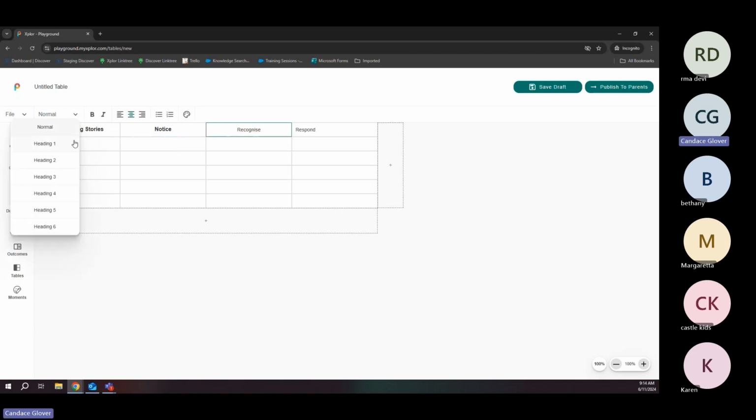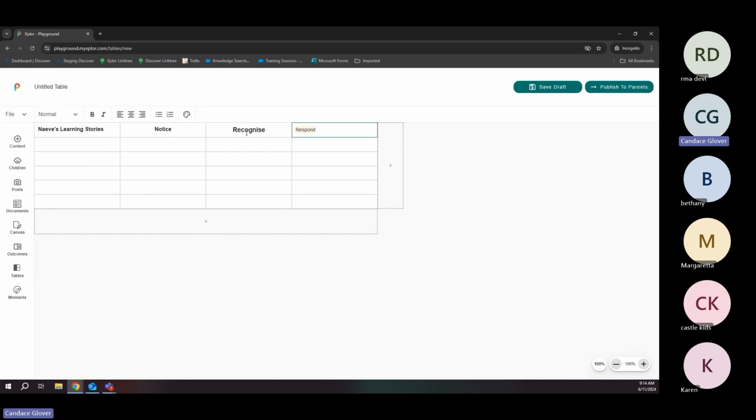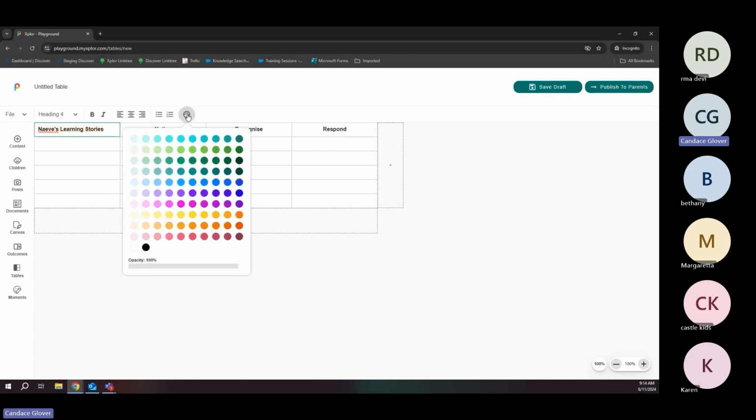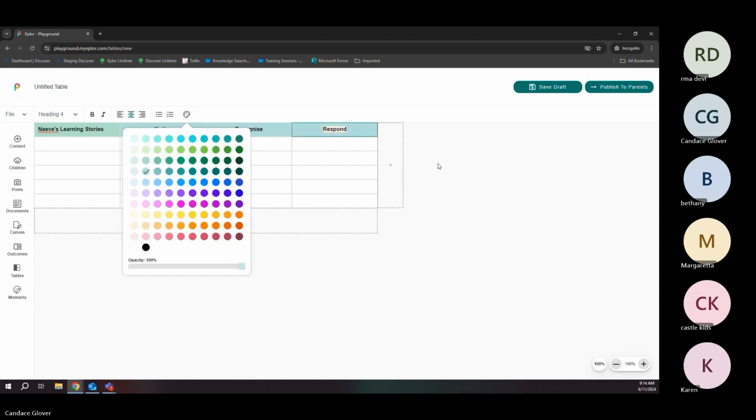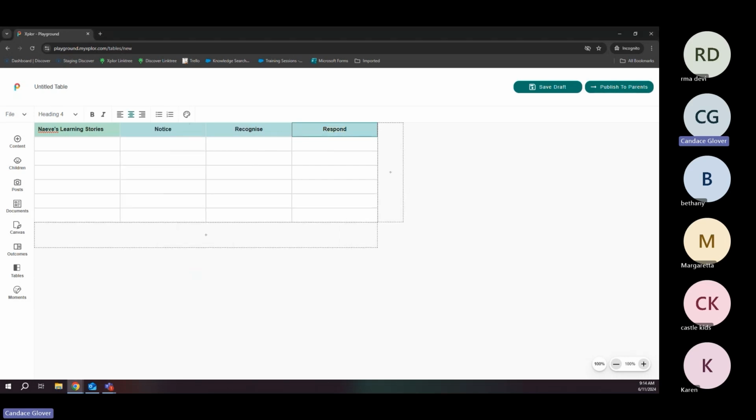Now, because we don't want just a great big wall of black and white, difficult to read text, what I'm going to do is color these cells. So if we come up to our little color palette up the top here, just going to give them a little bit of color so we can differentiate the headings. There we go. All right, so we've got our headings.